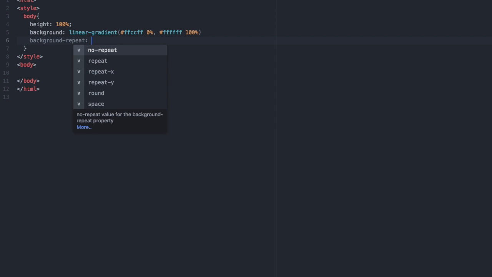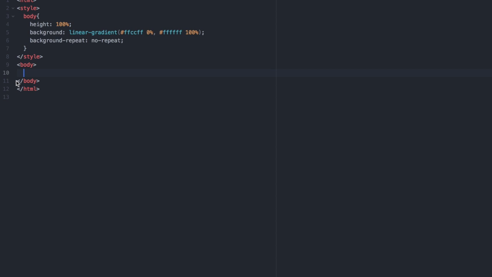You can definitely play around with this and see if you want your background to repeat, but personally, I just didn't really like the way it looked. I thought it looked a lot sleeker without the repeat. Now we're going to move on to the body part.